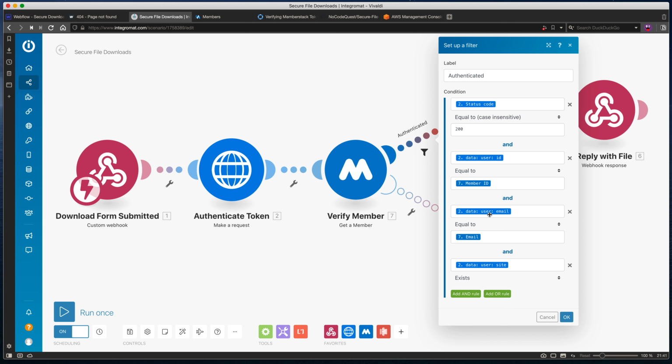Same thing here, we verified that the email address returned from the Authenticate token module matches the email returned to us from MemberStack. Unfortunately, MemberStack isn't going to give us a site ID. I'm not sure why they don't do that through their API, but they don't. So for that piece of data, I'm just checking that it exists. Again, this is extra credit. I like to add this. You do as you please.